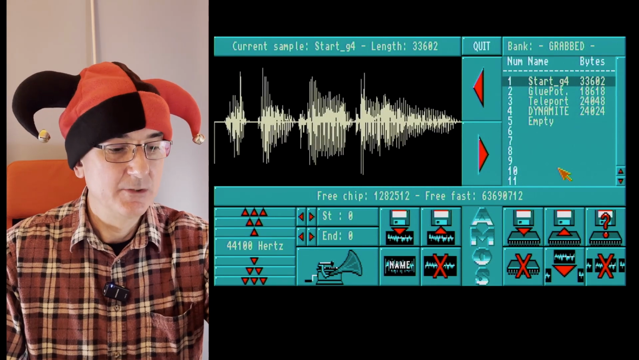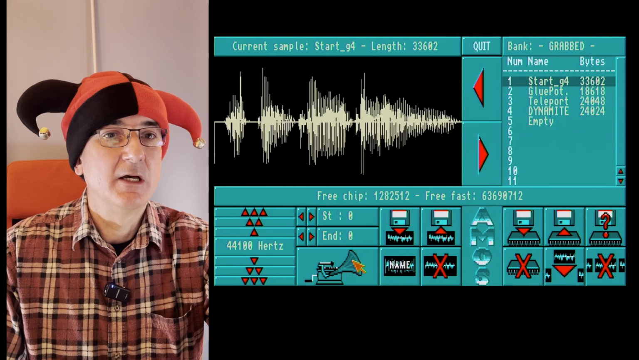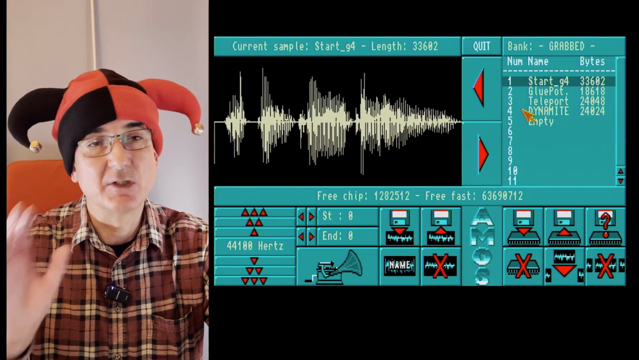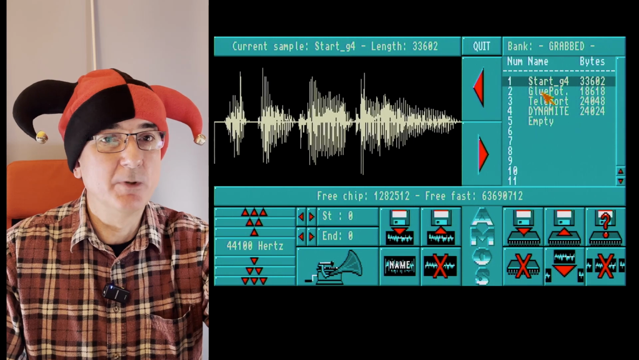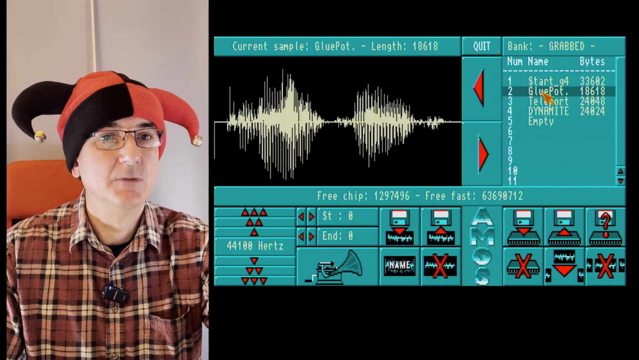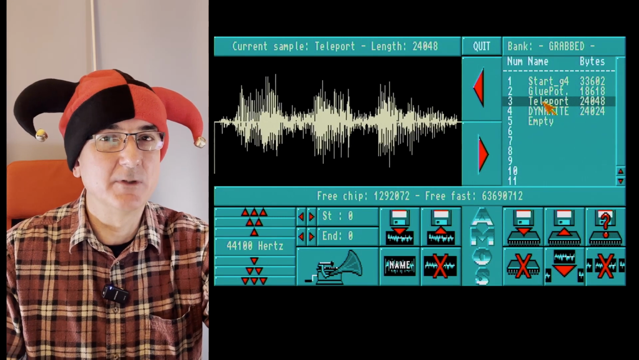So let's load one of these in. Starting game. I don't know if you can hear that. Starting game. I've changed some of the frequency and whatnot on some of these, so they just sound a bit different. Here's one for the glue pot, which we haven't used. Glue pot. Teleporting. I put a little bit of a reverb on there.